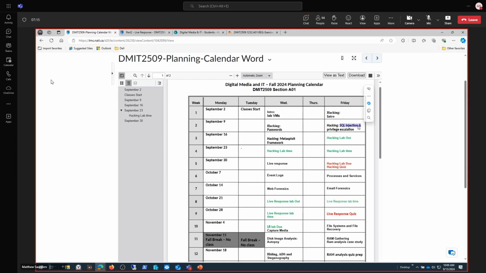SQL injection is going to be a bit more theoretical. That will come later, when you're going to play around with it a little bit, but that's going to be next class. So I'm just kind of introducing the concept.